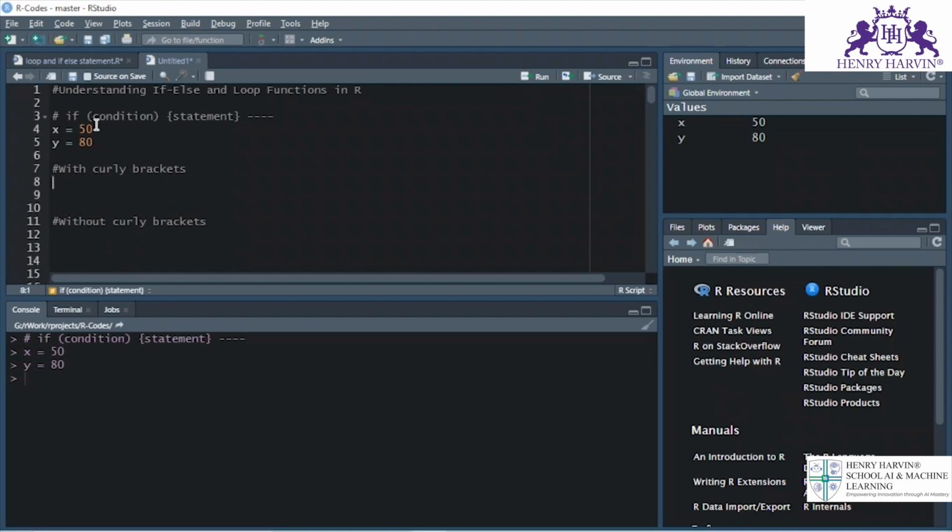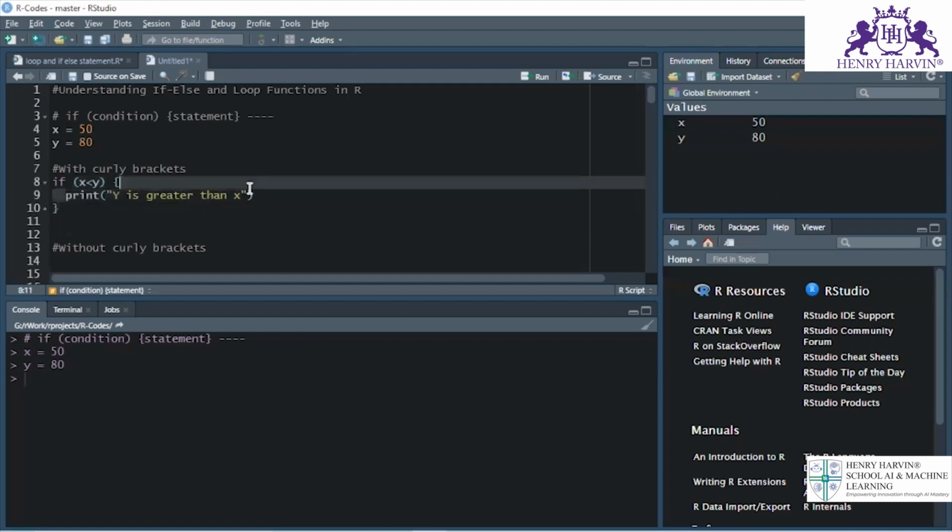understand if condition. So how to use if condition in R? We will say if x is less than y. So what should happen? I will start a curly bracket, and for the statement I will write print y is greater than x. So what should happen if this condition that we have given here, wherein x is less than y, if it is met, it is true, it will print y is greater than x.